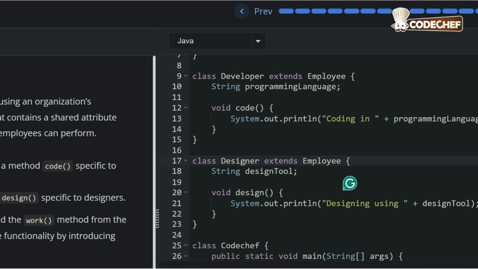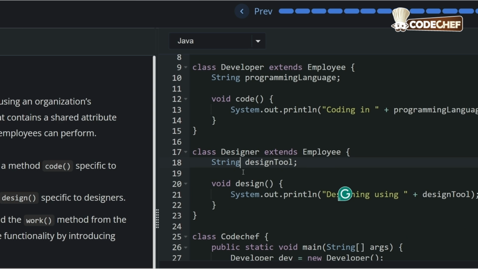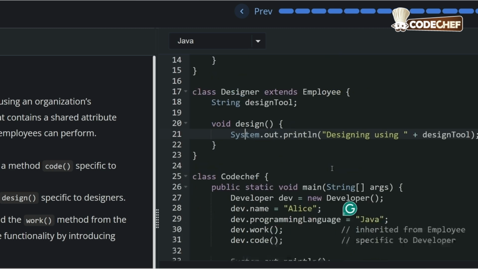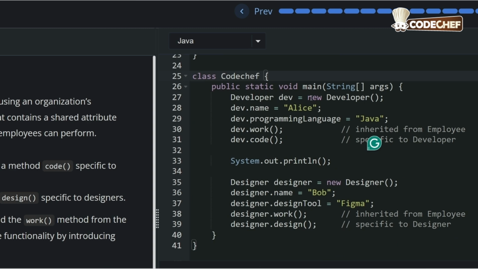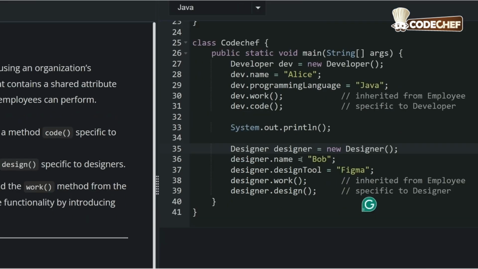So here we have class designer extends employee, which also inherits from employee. And then string design tool, which is a designer-specific property. And then we have void design, which prints out designing using, and then our design tool is printed. Then we have our main method. So here we have developer, and this line will create a new developer object, where the name is Alice and our programming language is Java. And similarly we have a designer object created. Our name is Bob and the design tool is Figma.